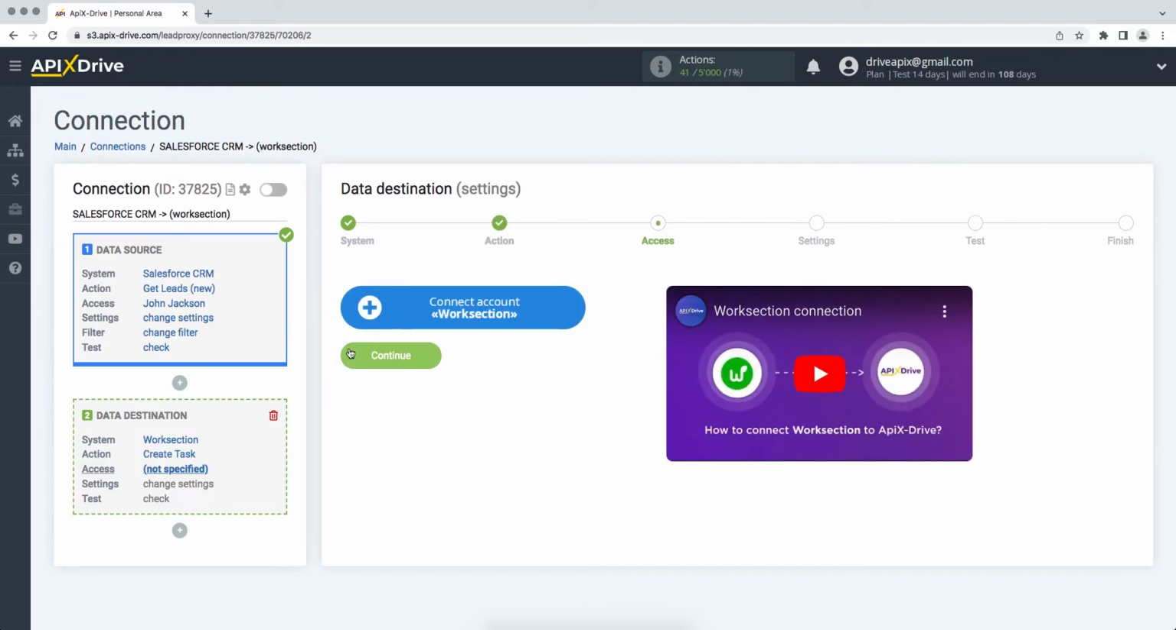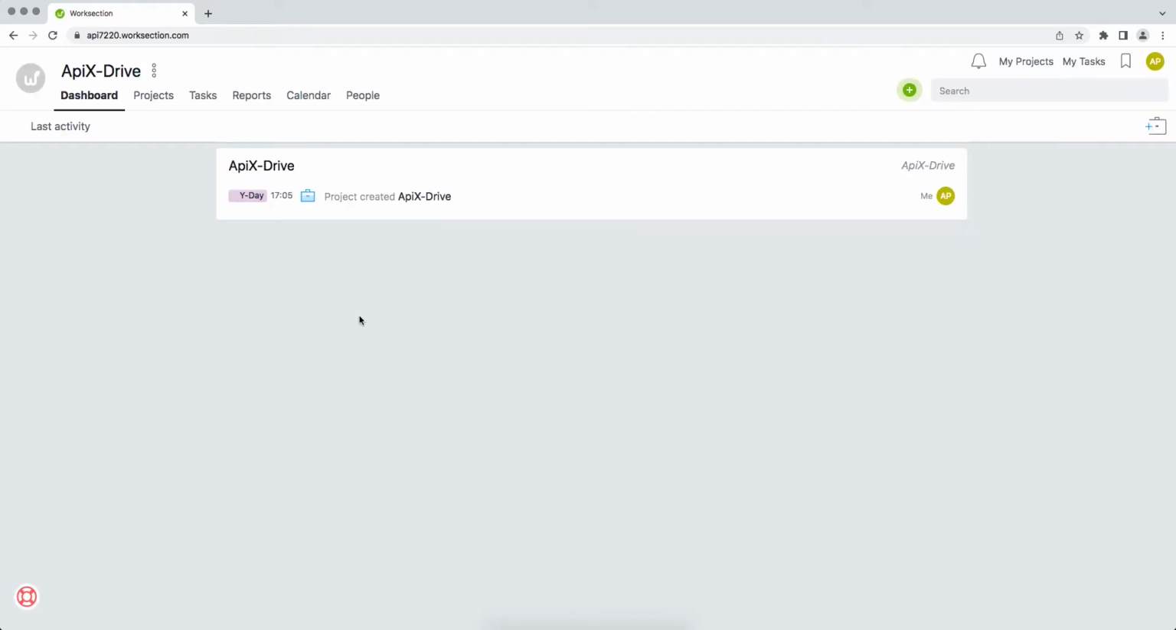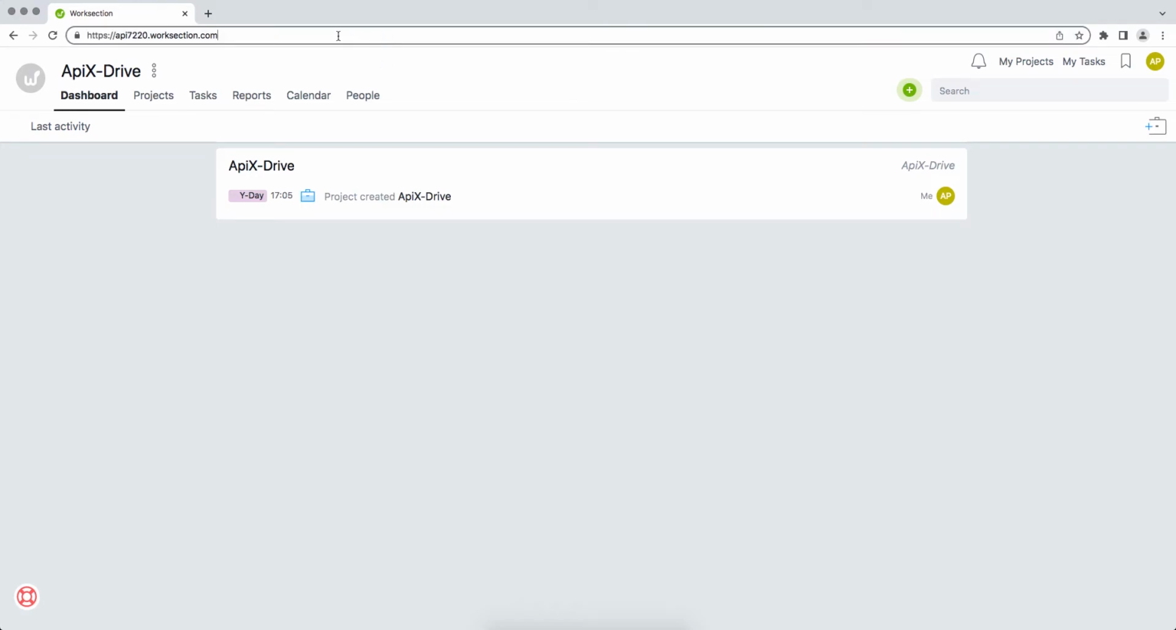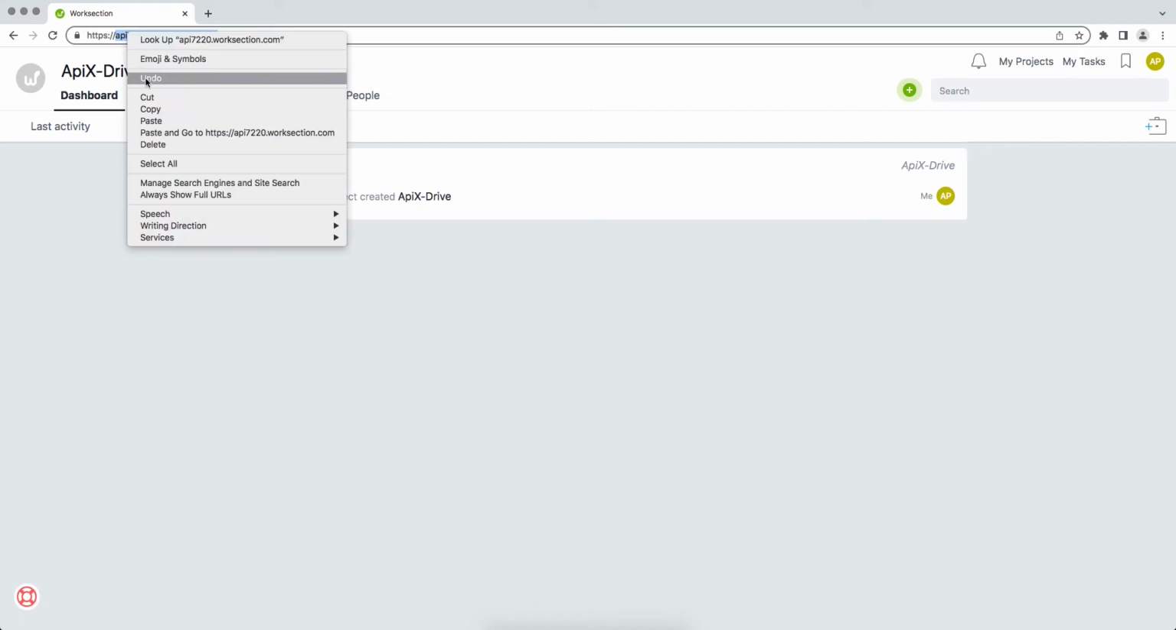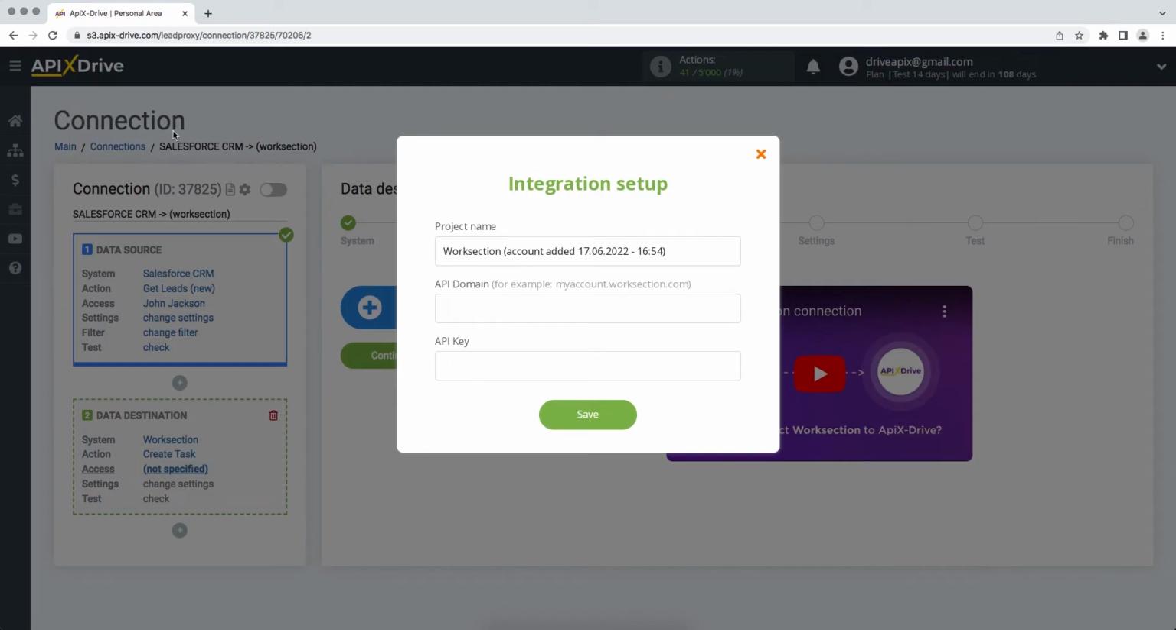At this stage, you need to connect your Worksection account to the ApiX-Drive service. In this window, you need to specify the API domain and API key. For this, we go to your Worksection personal account. Copy domain from address bar. Please note that you need to copy domain without extra characters. Next, paste it into the required field in the ApiX-Drive service.